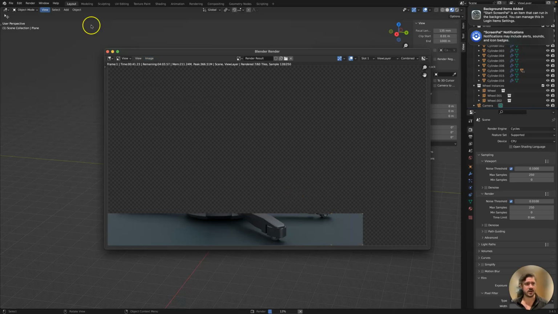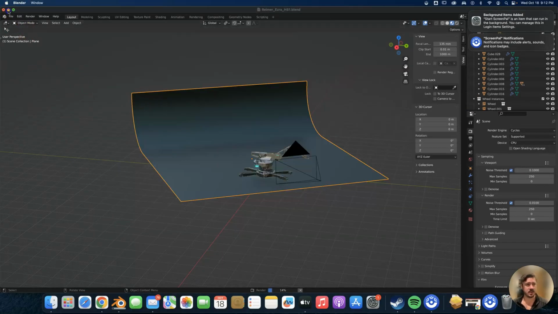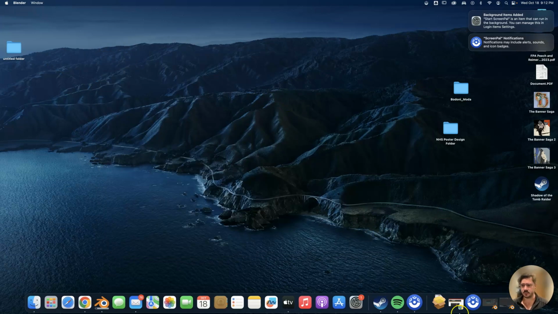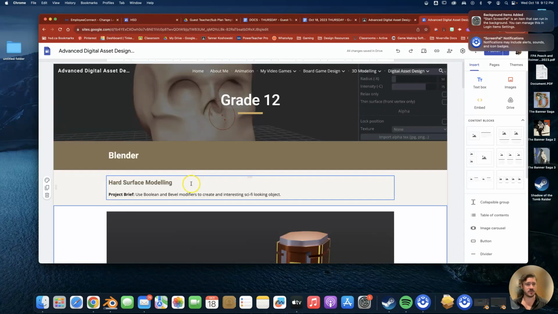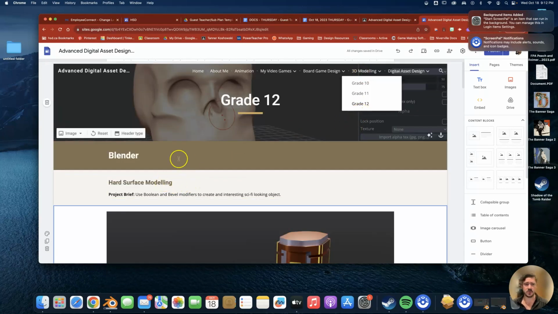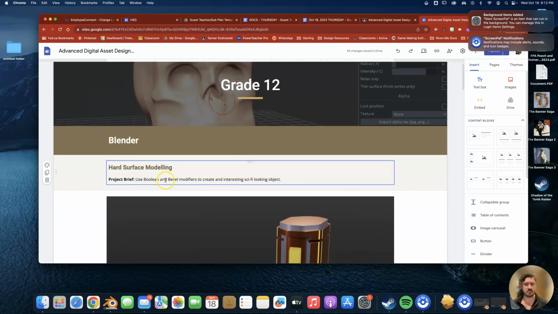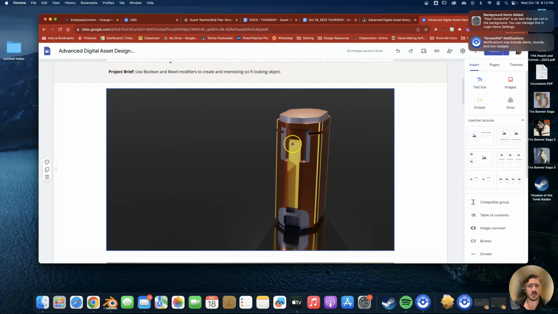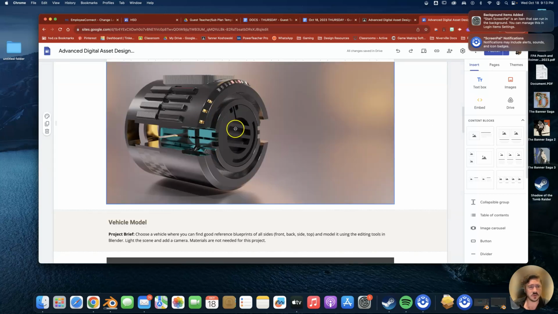So I'm going to let this thing render here in the background, and I'm just going to close my screen down briefly. And then I'm going to go to my Advanced Digital Asset Design page. This is your digital portfolio. So under 3D modeling in grade 12, we had Blender, and we've got a bunch of different parts to this page. So I'm going to leave a link to this on the classroom as well. But this is the sci-fi trash can we're going to do next. Here's a solenoid that we're going to also do next.